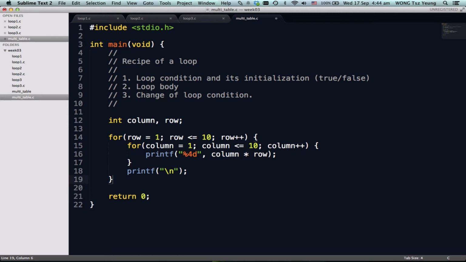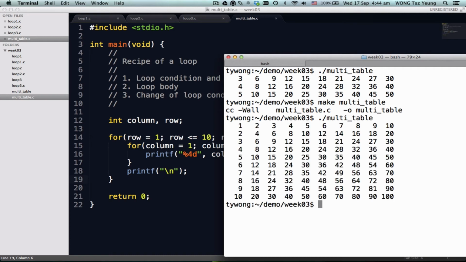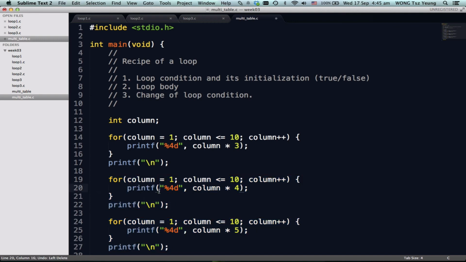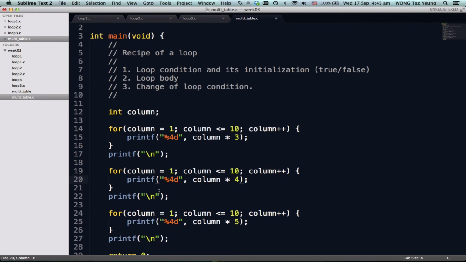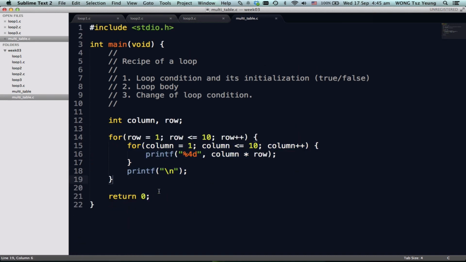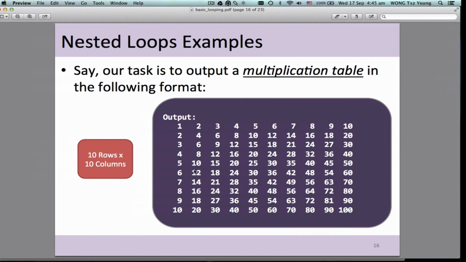So what will be the results? Make, run, ta-da! Immediately it repeats what I did, compared to the previous edition. In the previous edition, I needed to repeat the structure so many times, 10 times. Why not use a loop to enclose it? Here's the loop, and the loop will enclose the structure to make our code short, beautiful, and easy to debug. This is nested loop structure. Thank you very much.